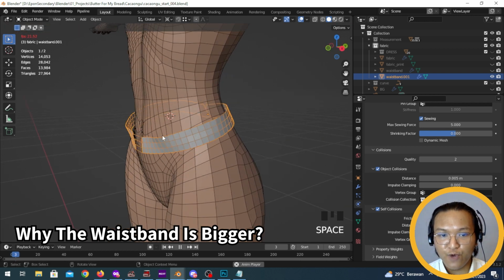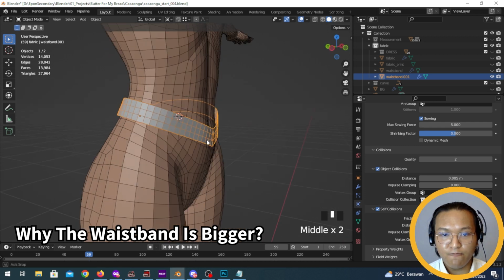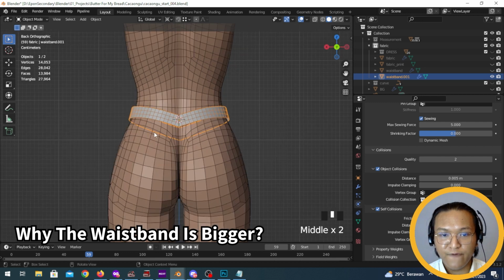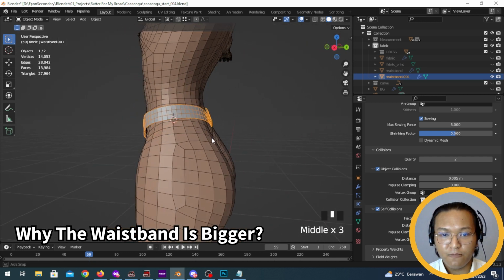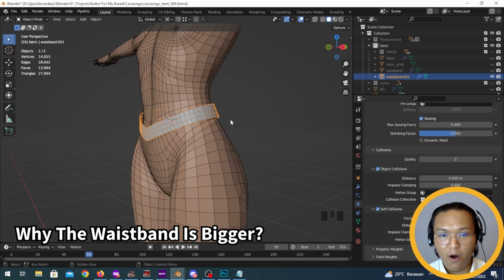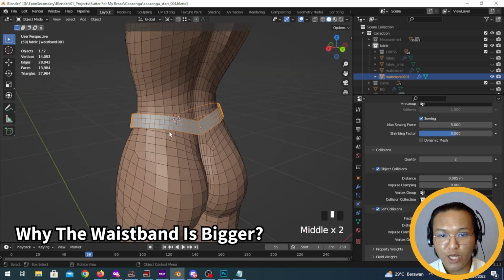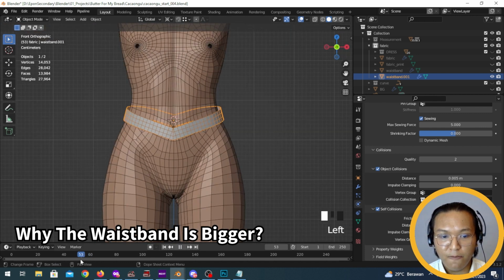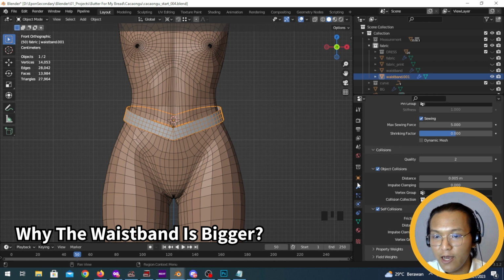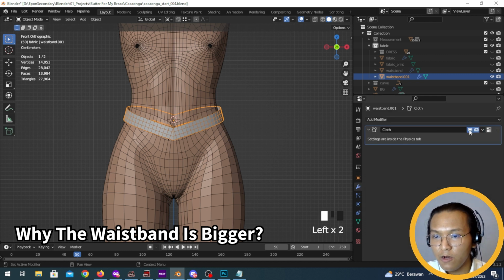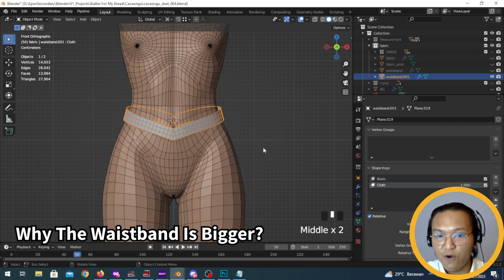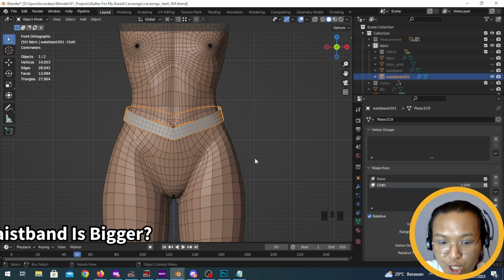And if we run our simulation again, you would see that now the waistband fits our body perfectly. As you can see, they move along the waist nicely, just like the anatomy of the body, and that is our waistband. So let's save it as a shape key, right? So this is our waistband. That is our first fabric shape.